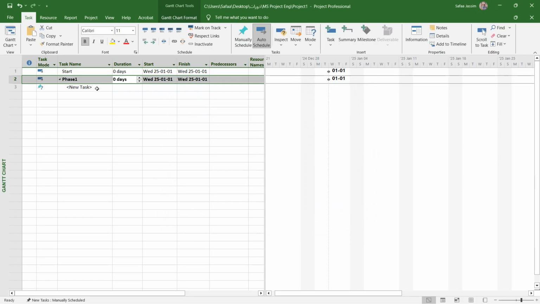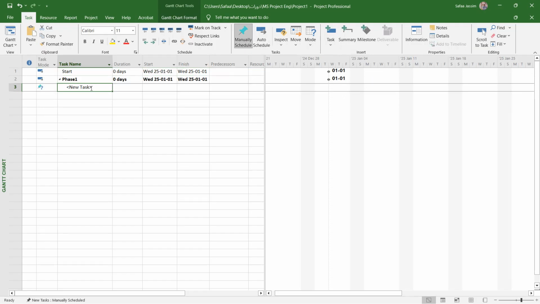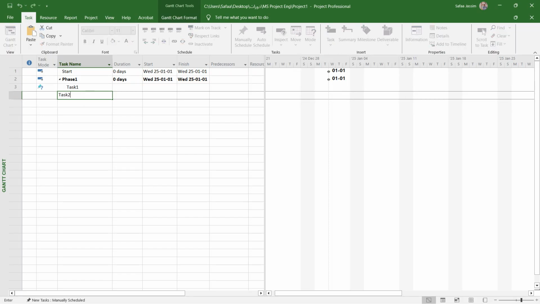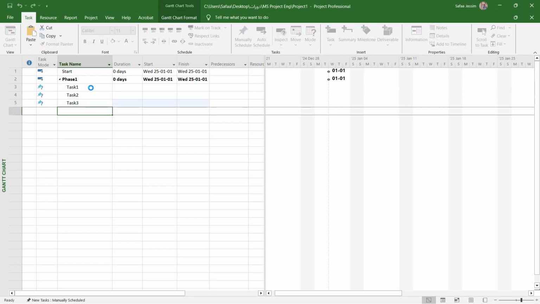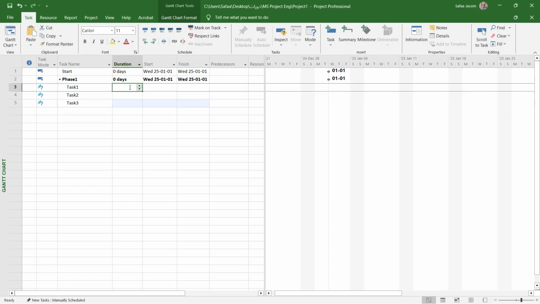And as you can see, by default, when you create a summary using this feature, task 1 comes as a default behind or as an indent into this phase. So let's change it to task 1. Okay, then task 2 and task 3. So at every task, as you can see, we can set the duration in days, hours, months by changing the value here, as you can see in the duration.